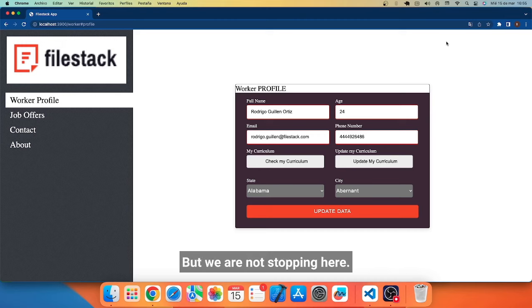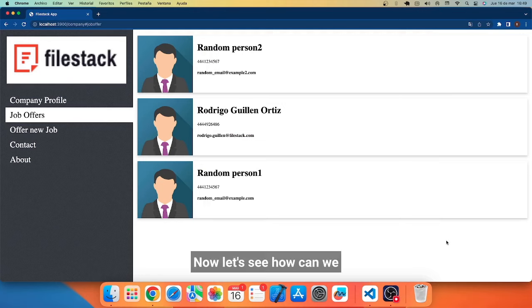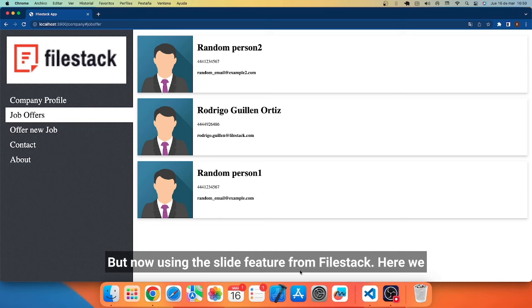But we are not stopping here. Let's take a step further and see how we can use this in the company's portal to check all the information uploaded by the workers. Now, let's see how we can apply this to our company's portal, but now using the slide feature from Filestack.